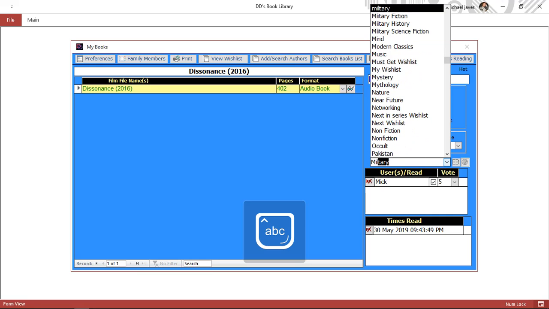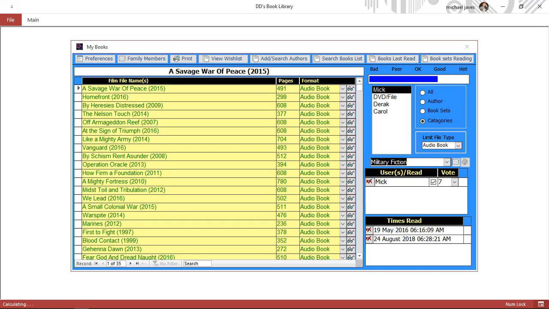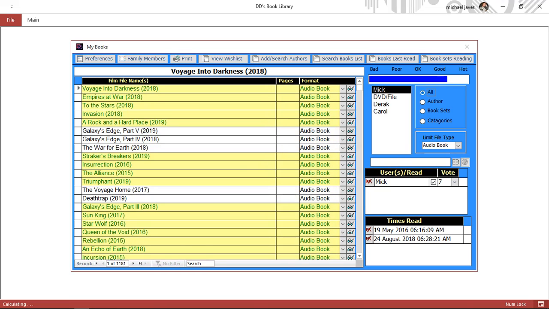Military science fiction. That's another topic I like. Now, I'm going to just go military fiction, not military science fiction, because there is a difference, but I'm not going to explain it. As you can see, the list goes wild. I've got 35 books with military fiction. Now, once you've done that, if you want to reset the list, just click on all, and the whole thing goes back to where it was. And there's the one I've marked as being done today, which I read yesterday.